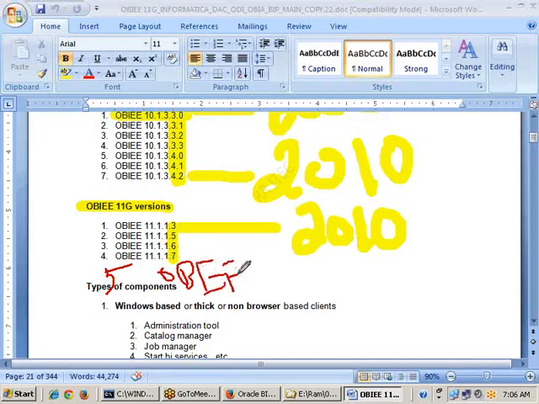However, once you have installed OBIEE 11.1.1.7, on top of that, if you install the bundle patch, then automatically 7.0 becomes 7.1. So we have one more version known as 11.1.1.7.1. However, this is not a direct software. We need to install 11.1.1.7.0 first, and on top of that we install the patch, so that it becomes 11.1.1.7.1.